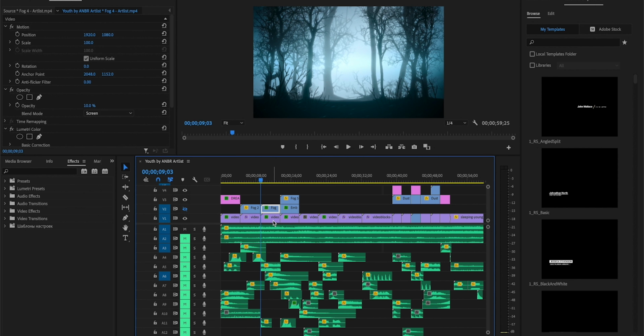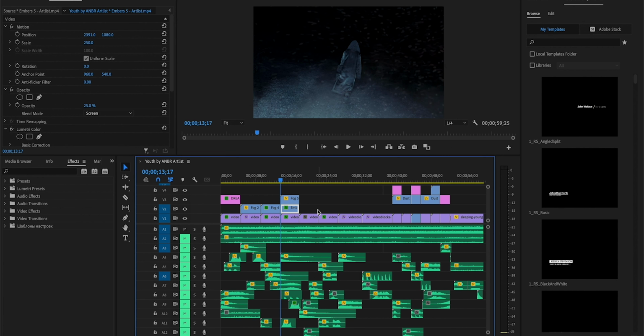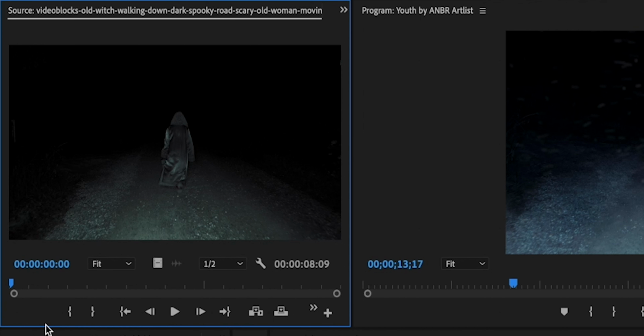Same thing in the next footage. I added a little bit of a zoom from the beginning to the end of the clip, and I added this fog element. The next footage is of this kind of witch walking. So this is the original footage. Watch.